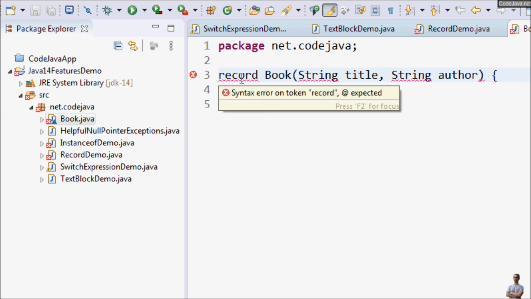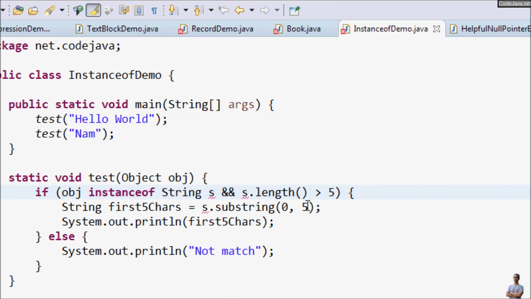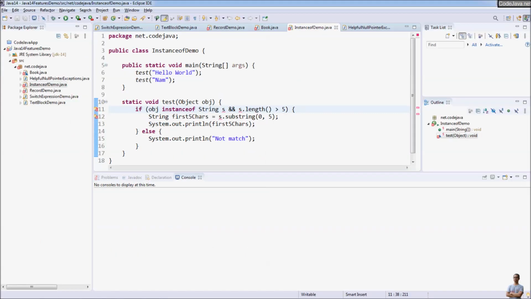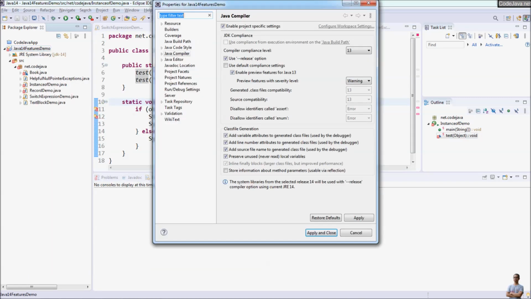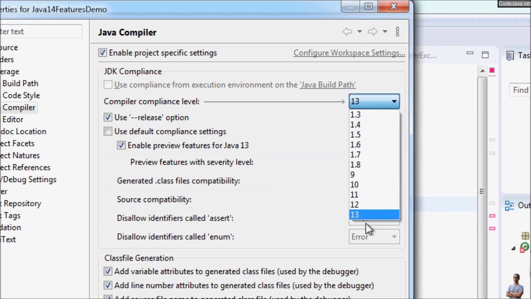You see here, for this record, we got an error, syntax error on token record, and in the instanceof demo, you can see a syntax error. The syntax error is because Eclipse IDE 2020.03 by default doesn't support compiling Java 14 specific features. Right click on the project, properties, and you see even though Eclipse is running under JDK 14, the Java compiler is allowed a maximum of Java version 13 only.